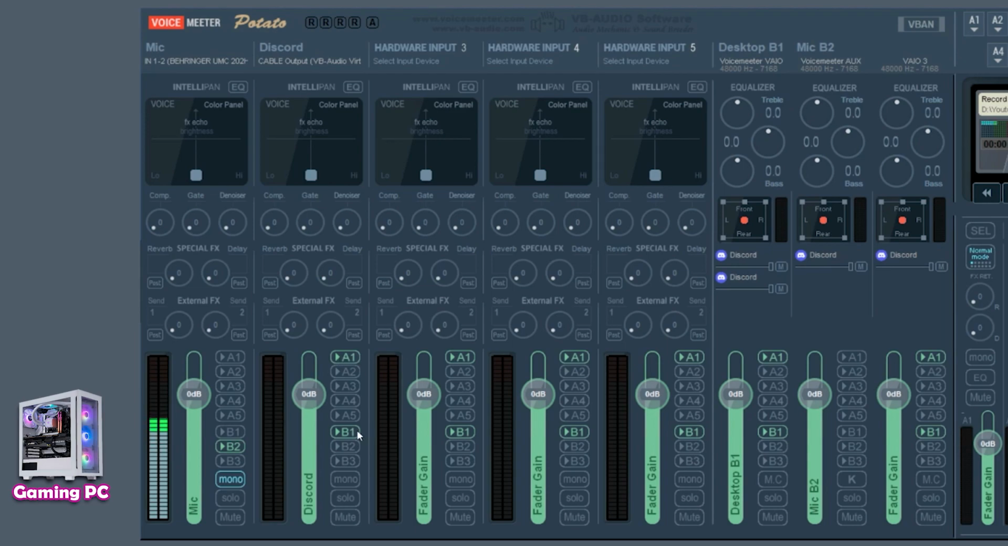And next we're going to go ahead and uncheck the B1 button right here. If we left that selected, it would be routing our Discord audio to be mixed in with our desktop's audio as well, which would then be sent out to the capture card and then sent over to the stream PC, which we don't want.